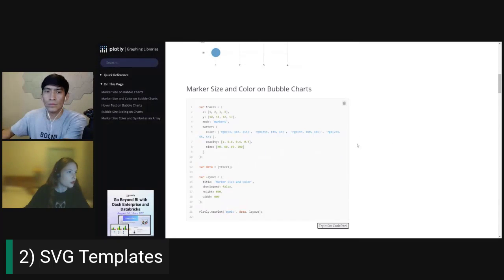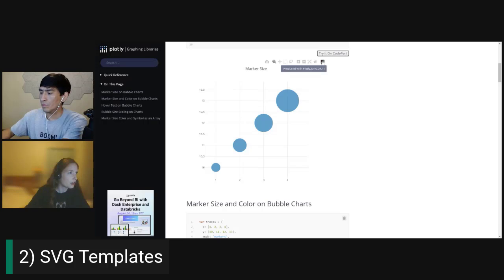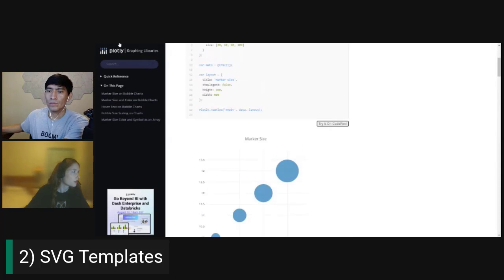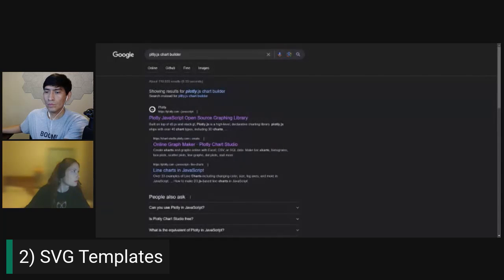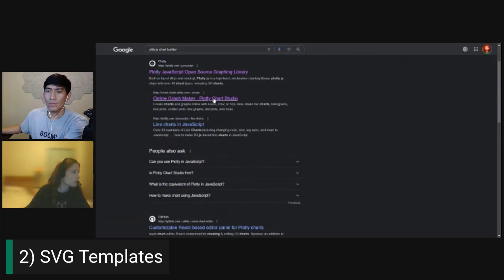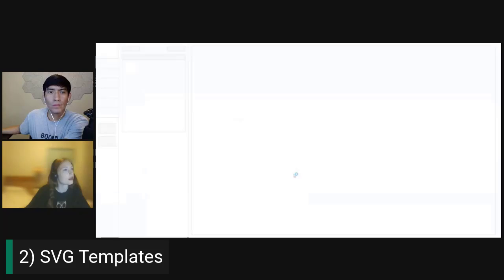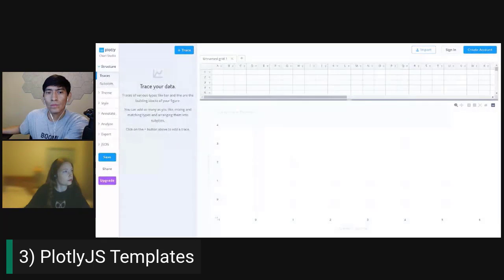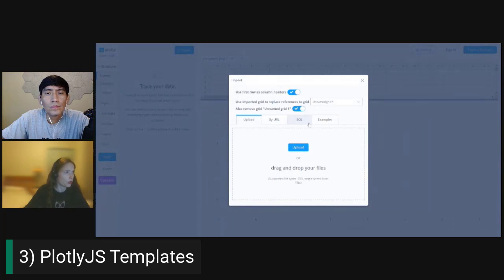I don't know if I can find it here. If I can open up the, that's the Dash chart builder. See if I can find the chart builder. Chart Studio. And so within the Chart Studio, you can sort of import your own data or use an example.